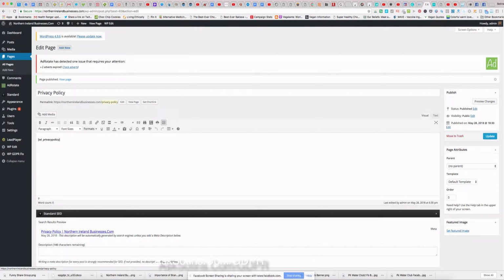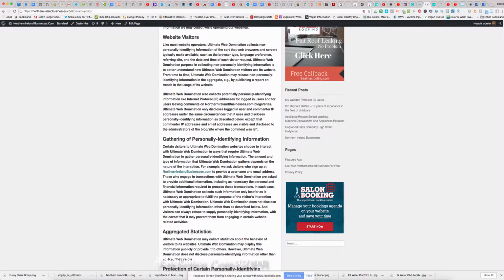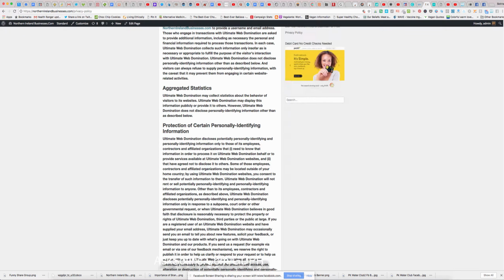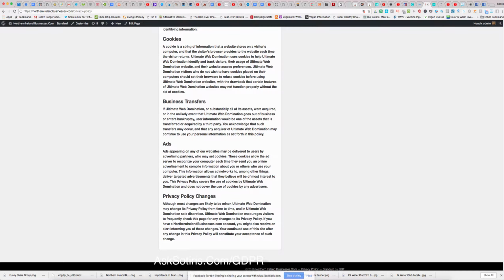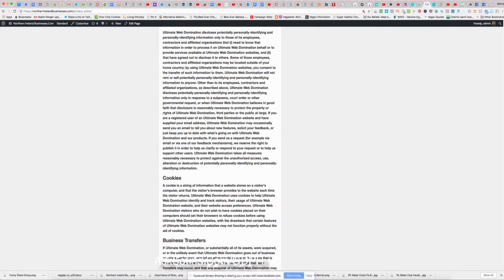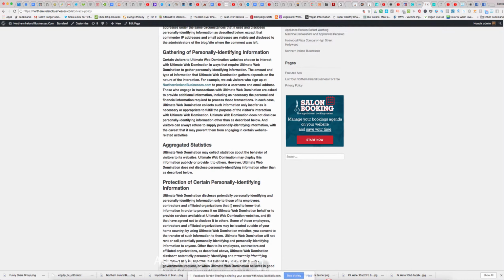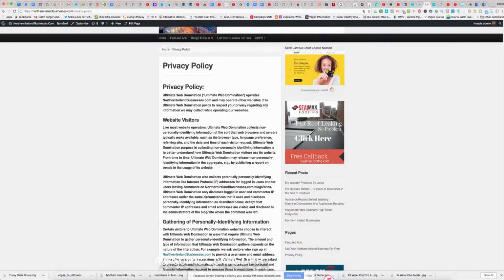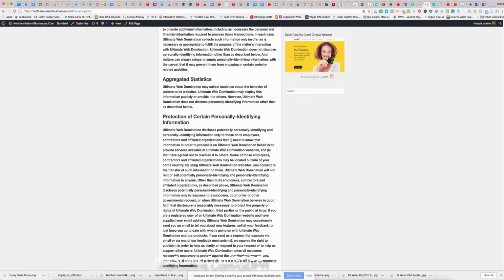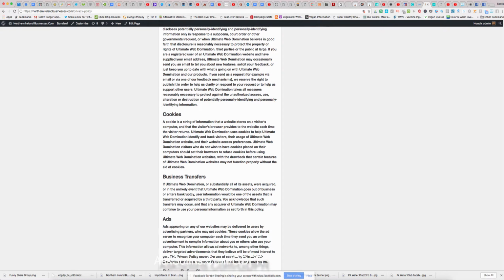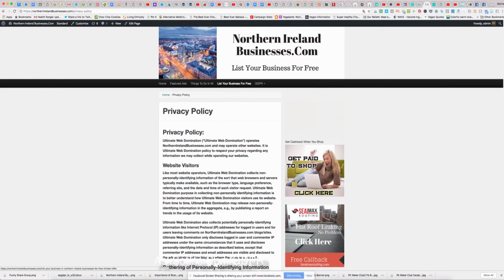Now if we click on view page, you will see it will have created a privacy policy. Obviously you might need to change this, depending on what way you use people's stuff. You might need to change it slightly, but this will give you a privacy policy, and then you can just modify that to suit yourself. So that's the actual privacy policy.